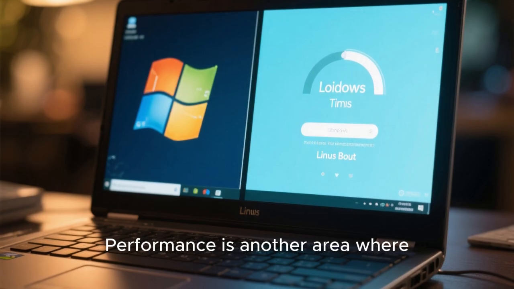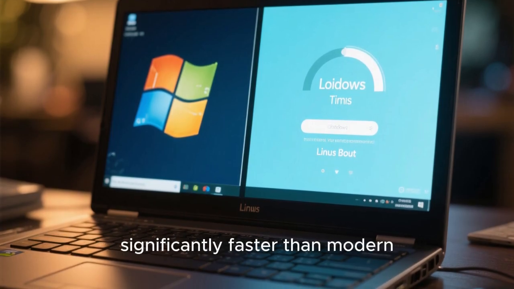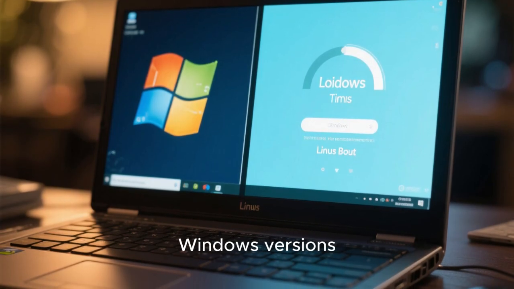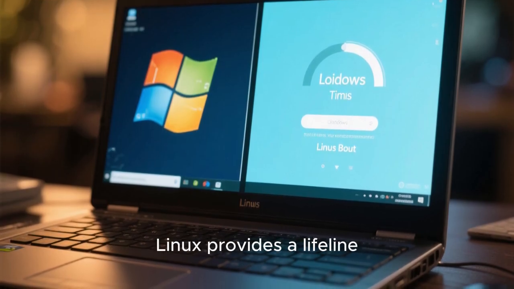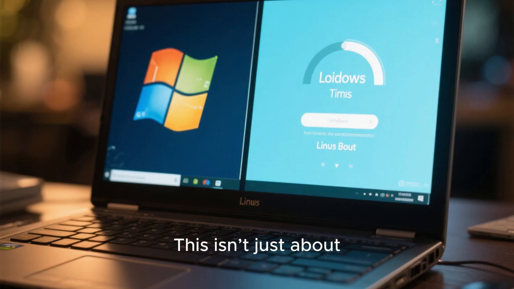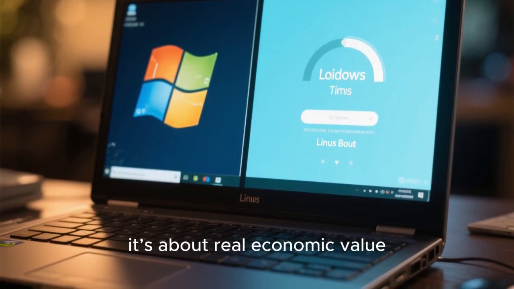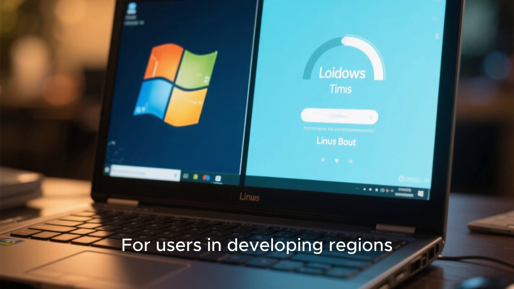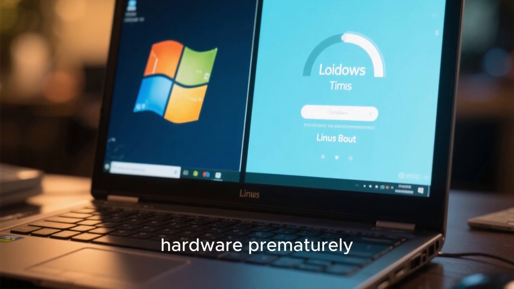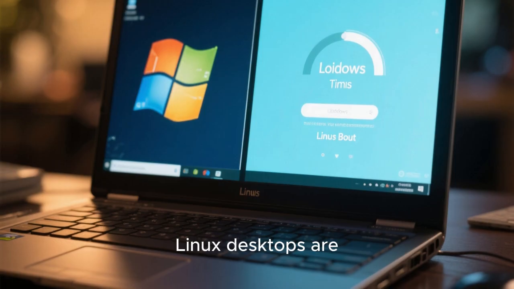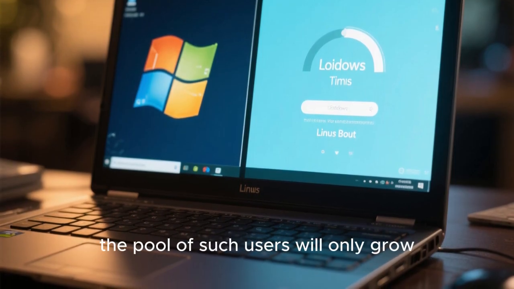Performance is another area where Linux quietly excels. On older hardware, Linux often feels significantly faster than modern Windows versions. As millions of machines become obsolete according to Windows 11 requirements, Linux provides a lifeline. This isn't just about nostalgia or sustainability. It's about real economic value for users in developing regions, students, small businesses, and anyone unwilling to replace hardware prematurely. Linux desktops are increasingly attractive. By 2026, the pool of such users will only grow.